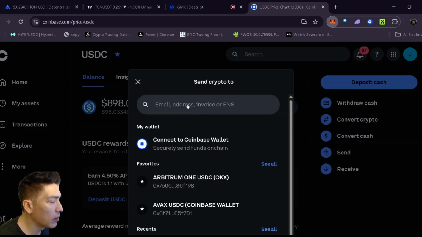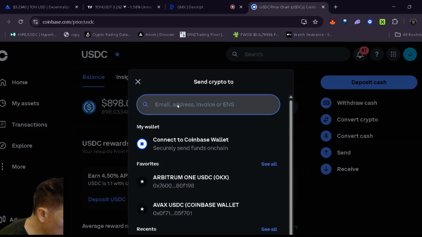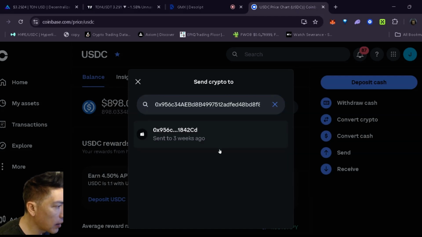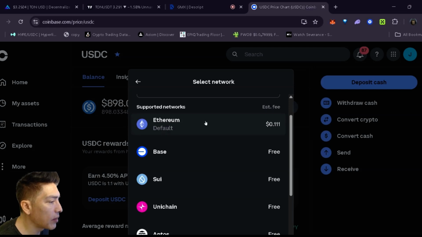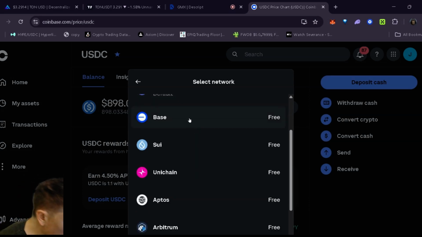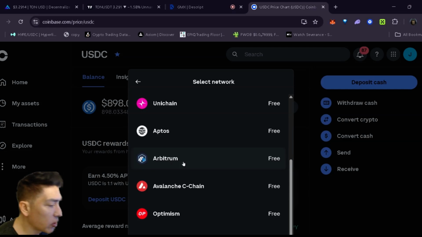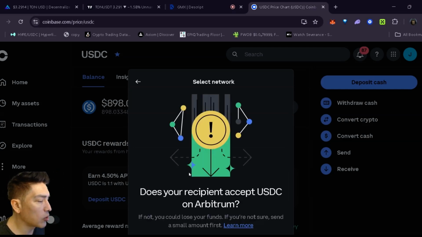Go ahead and click it. You're going to paste it into this search bar, and you're going to see the last time I sent stuff over was 5 weeks ago. And so here are all the pairs, right? You can send Ethereum USDC, but you don't want to do that, because it's very expensive and the transactions are very slow. So you're going to go with one of the L2s. My recommendation is Arbitrum, so you're going to select Arbitrum.